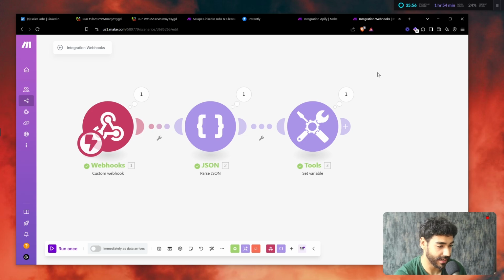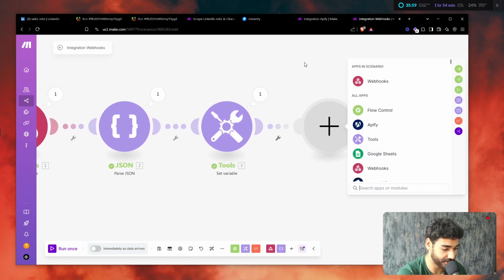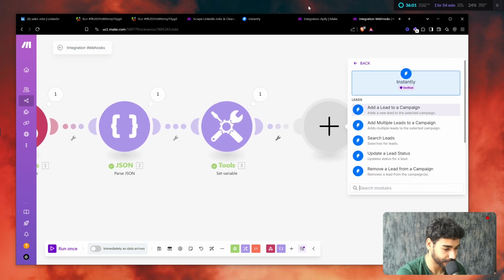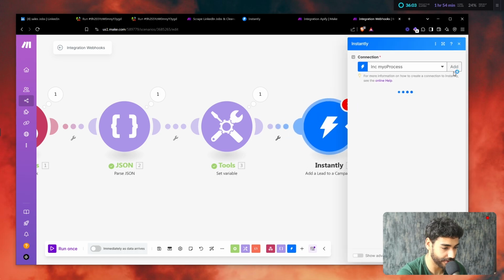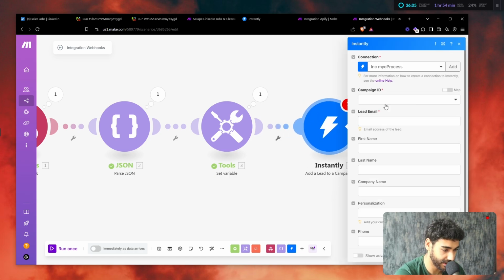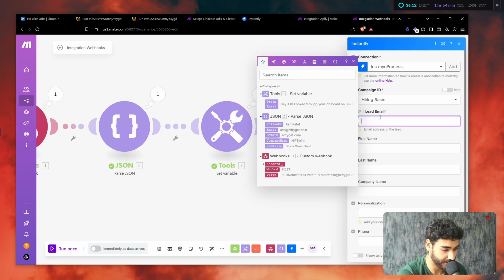I want to add it to my Instantly. So I'm just going to click on this plus button right here. Look for Instantly, Add lead to a campaign. So after you map in your connection using an API key, look for campaign. I'm just going to choose hiring sales. The lead's email is going to be the email. Oh, we forgot to send the email.